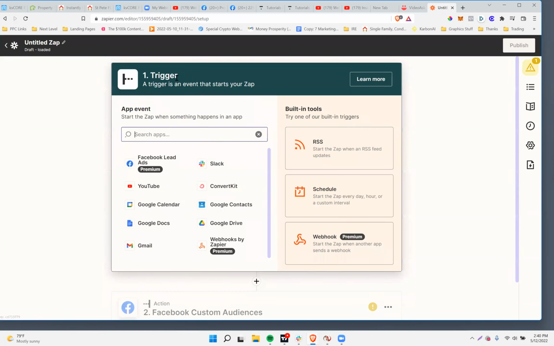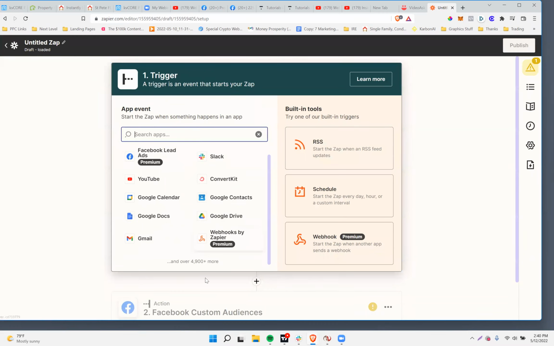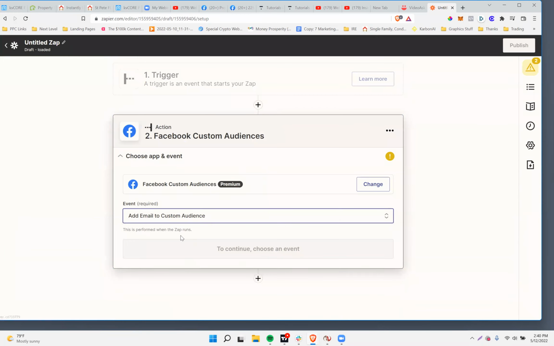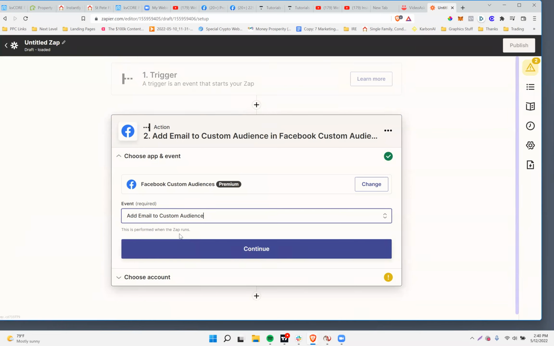So your trigger would be new kvCORE lead. I don't have kvCORE connected to this account. And then you would zap it into, you would add that email to a custom audience, and then you'd have an ad on Facebook following that homeowner around.